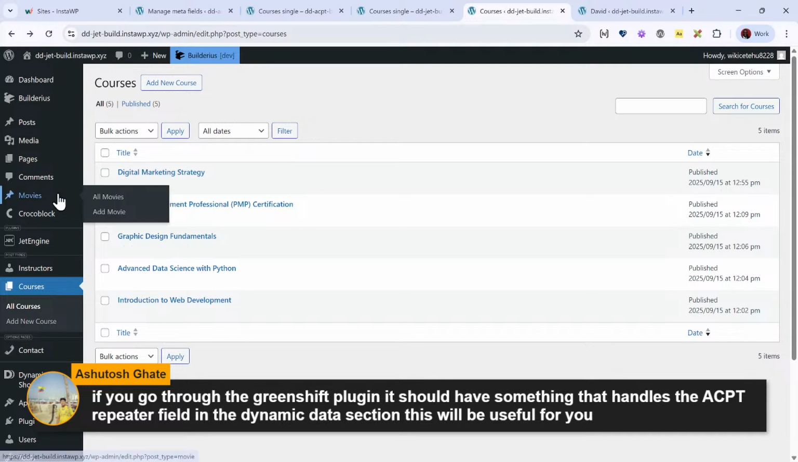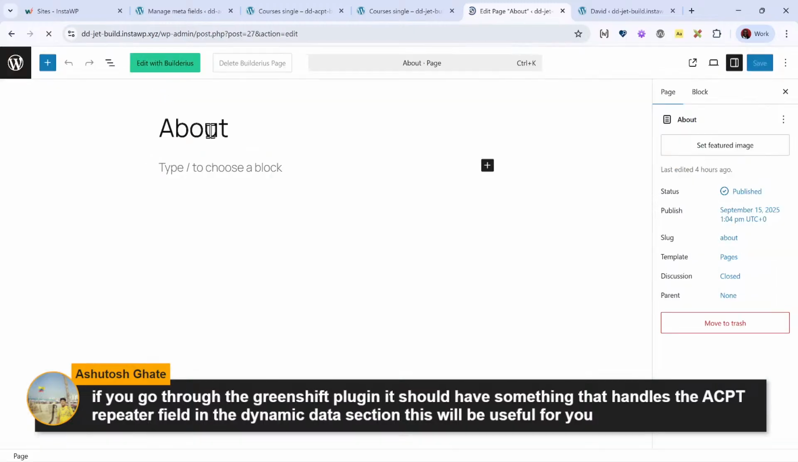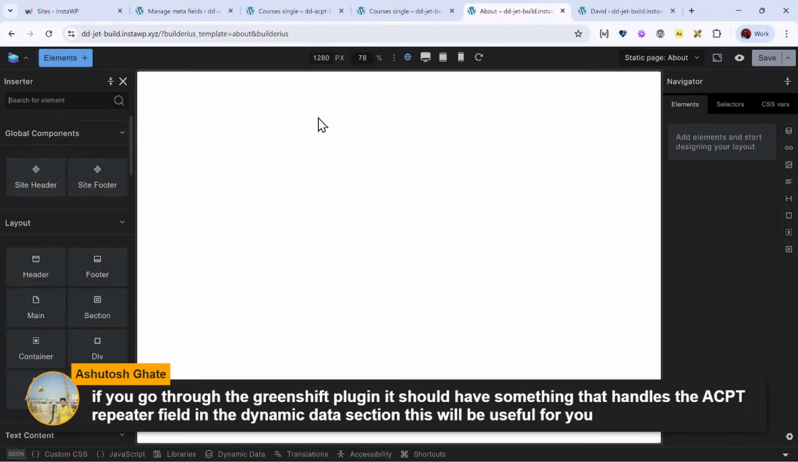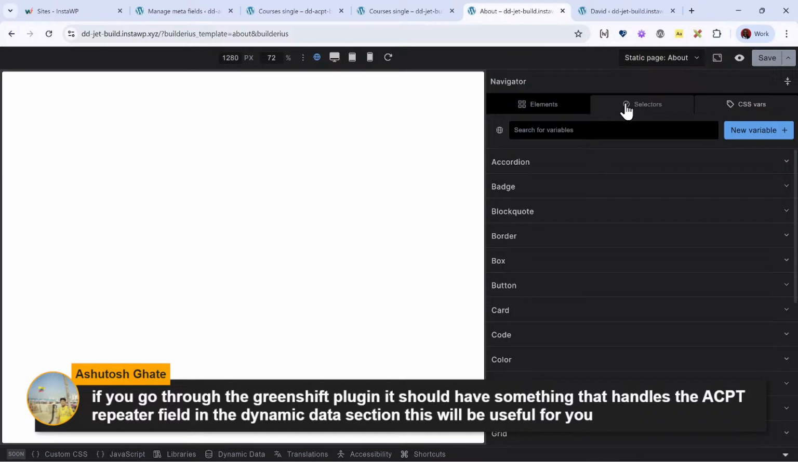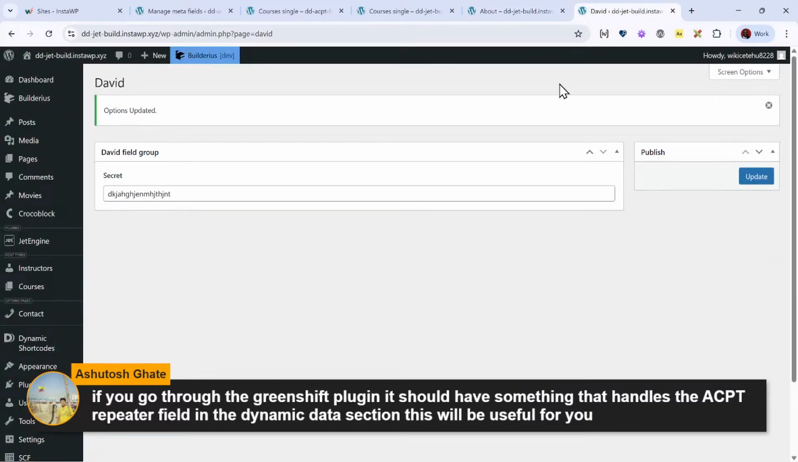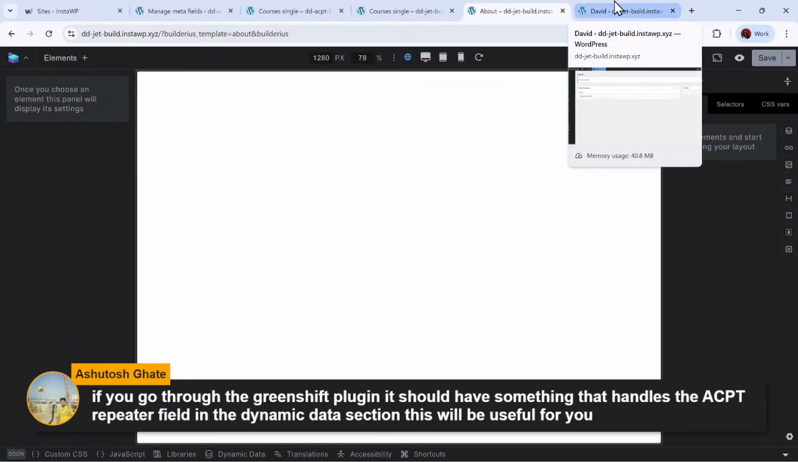Interesting. Okay, let me just use a regular page. About page. Edit with Builderius, because we are testing out the options pages. I don't know what is breaking. What the heck is breaking my site? Something I have added is breaking the entire site. Don't know what I did. Which of the plugins did I add that is making this site break?